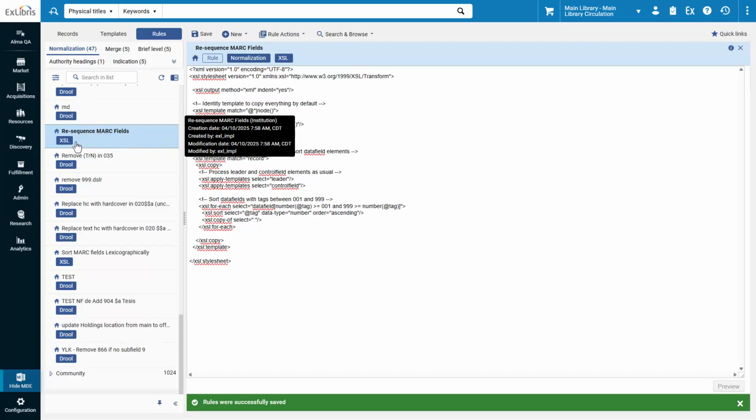You can run it on a single record from here in the metadata editor, or on a set of records by configuring and running a normalization process.